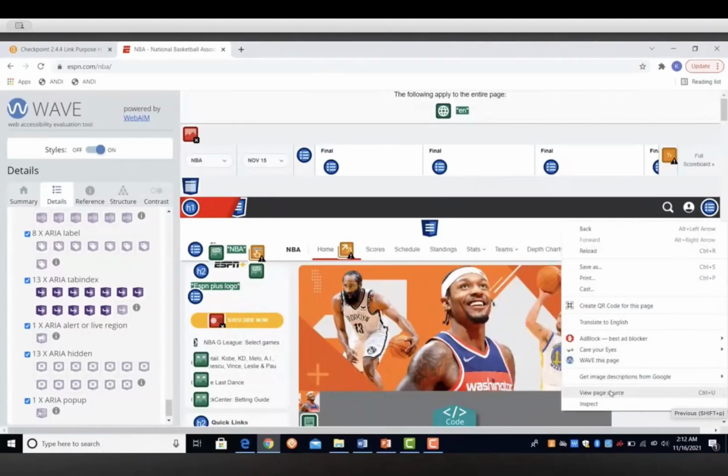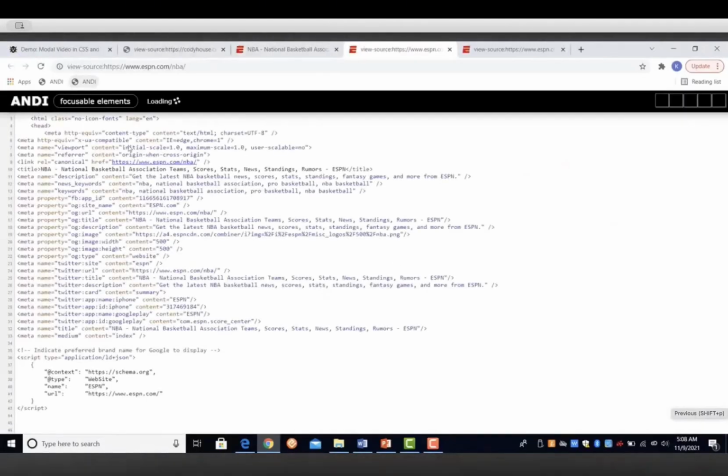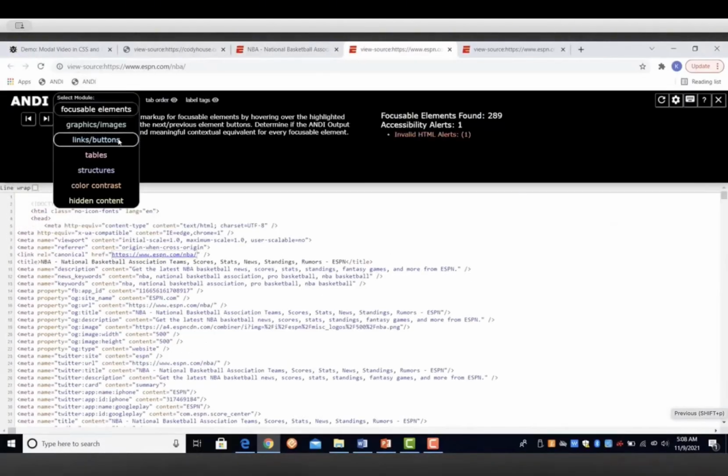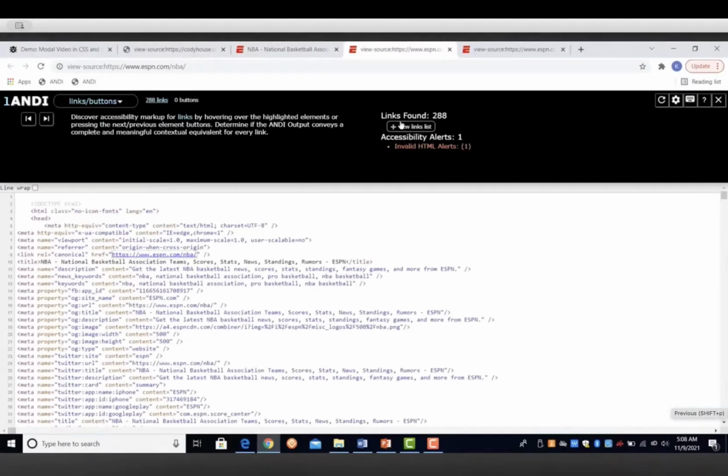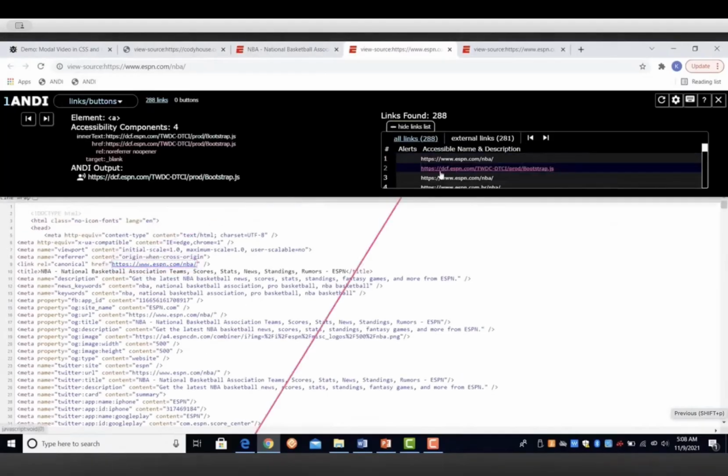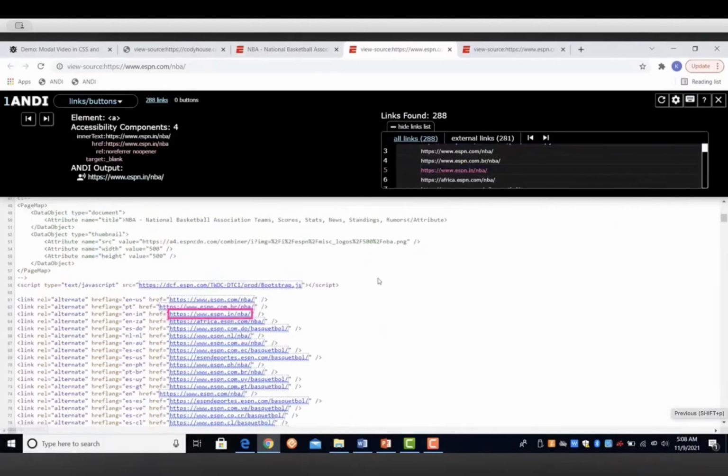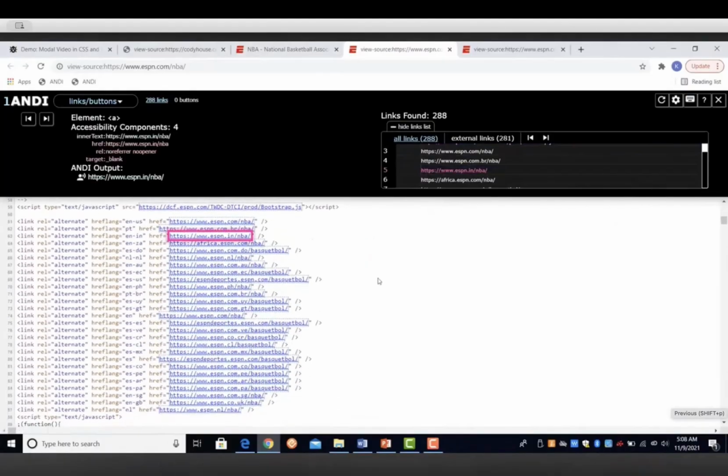We can now check the source code for the link elements that describe the modal window's purpose. We can activate Andy to search for the link. We can then filter by links and buttons to search for it. As you can see, there were no correct label links that pertain to the modal window.